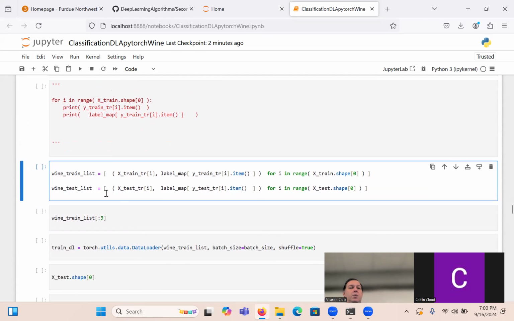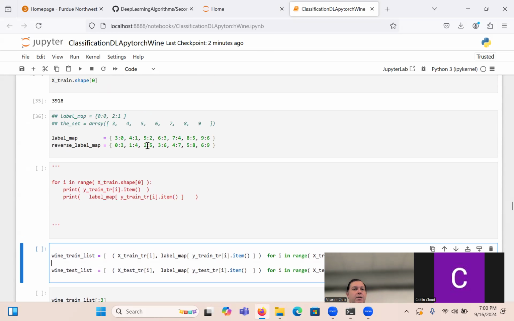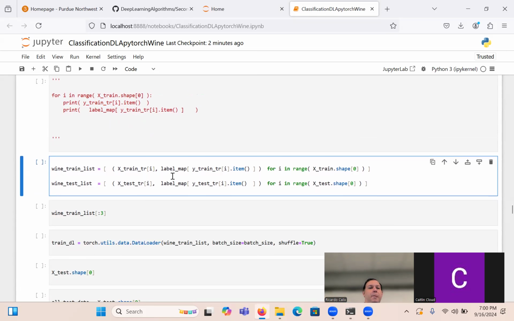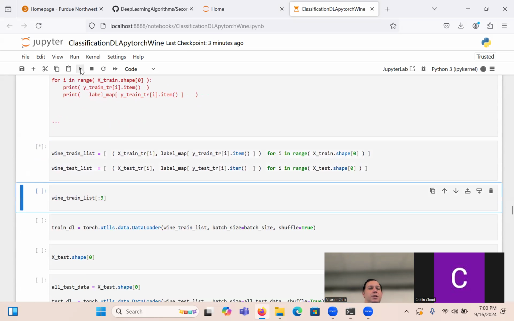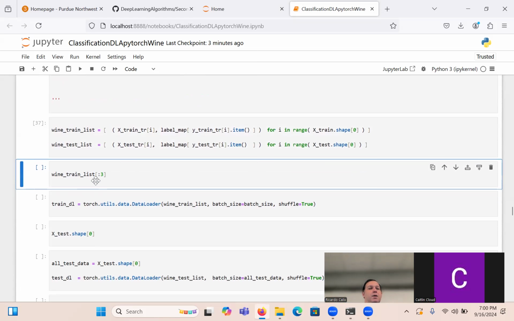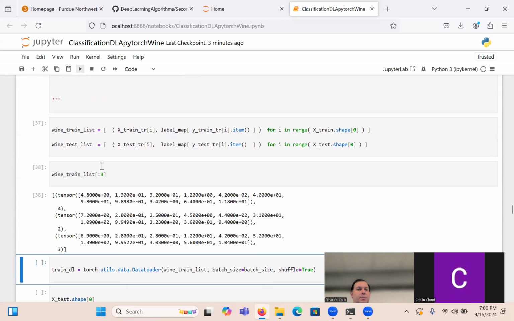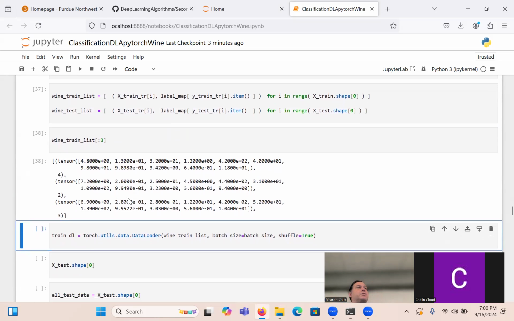We do the same with the test lists, pretty much for i in range, X test shape, all the samples. We grab X test TRI. We also grab Y test TRI item, plug it into the label map. If it's a 2, let's say, did we have a 2? No, if it's a 6, then it's going to plug in a 3 in there. All right, and that's basically it. So once I do this, I run it. Now, if I want to look at Y train list, you can see basically the vectors are in there.